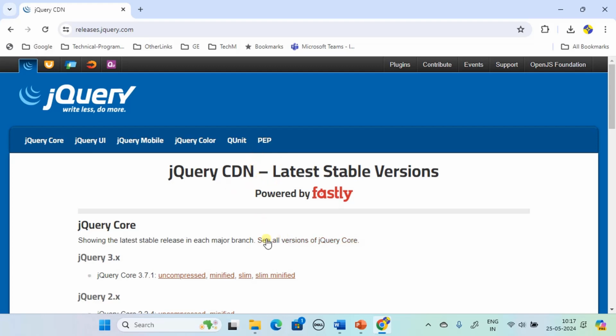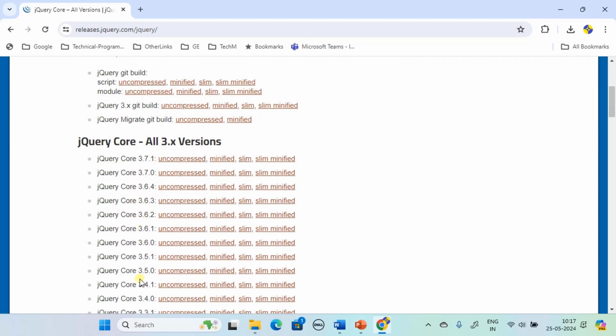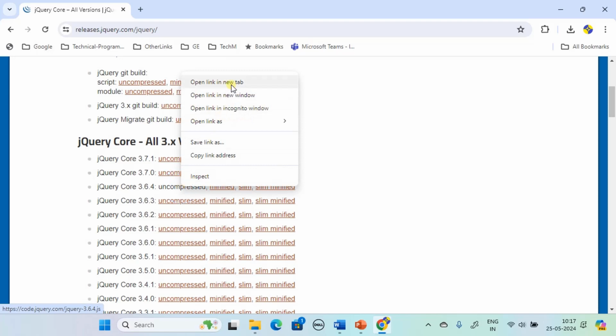Once you click that link, you will be seeing jQuery core. See all versions of jQuery core. So click here, and here you have all the versions. We are just taking some 3 versions beforehand, right? 3.6.4. So right click here and choose open in new tab. This is open source, right?